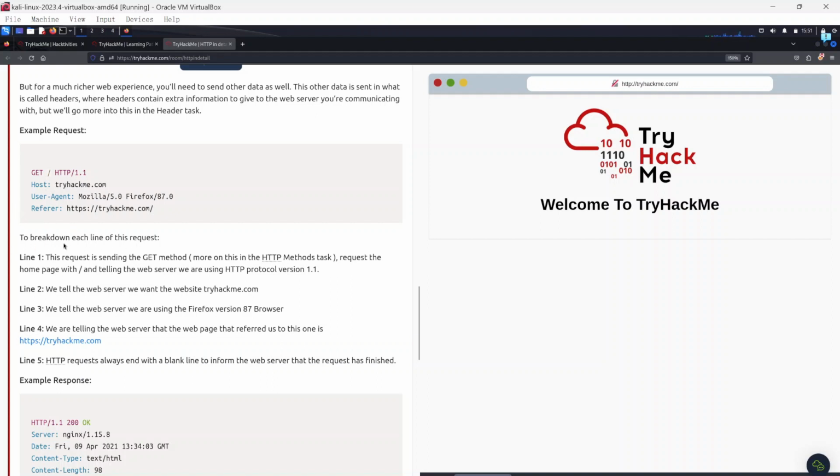Let's break it down. To break down each line of this request, we have line 1. The request is sending the GET method. More on this in the HTTP methods tags. We'll get to that. Request the home page with / and telling the web server we are using the HTTP protocol version 1.1. That's what this means. Now line 2, which is the host, we will tell the web server we want the website tryhackme.com. Okay. Now, line 3 will tell the web server we are using the Firefox version 87 browser. That's what this means: Mozilla/5.0 Firefox/87.0.